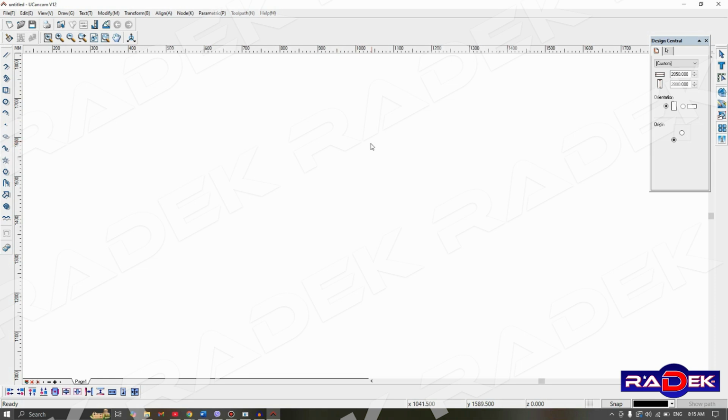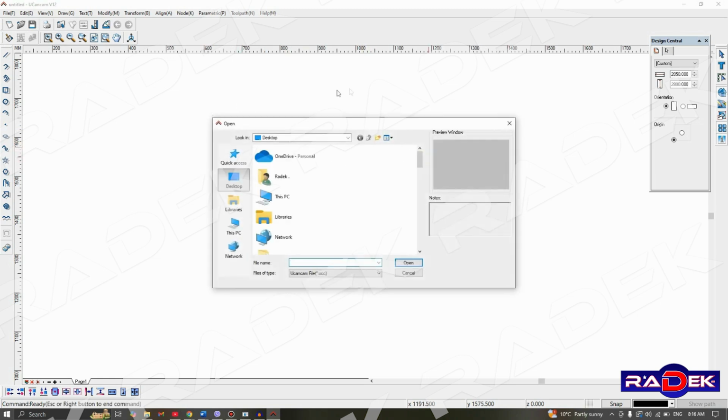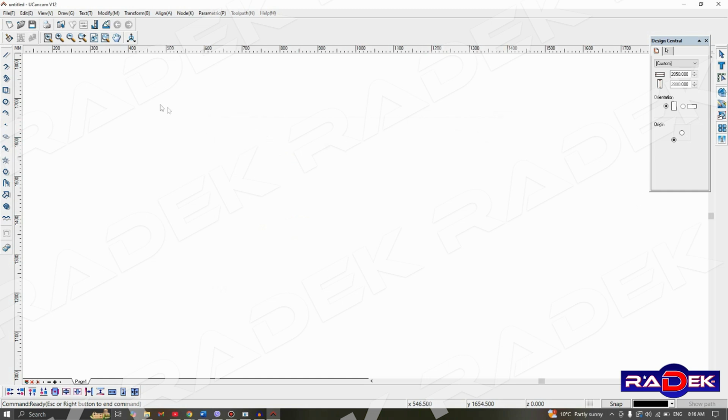Ucancam is widely used for creating designs and generating toolpaths for CNC routers. It's known for its versatility and precision, making it a great choice for both beginners and experienced users. Whether you're working with wood, acrylic, composites, or other materials, Ucancam gives you the tools to design, simulate, and execute complex machining operations with ease. So let's jump right in and start with an overview of the interface.